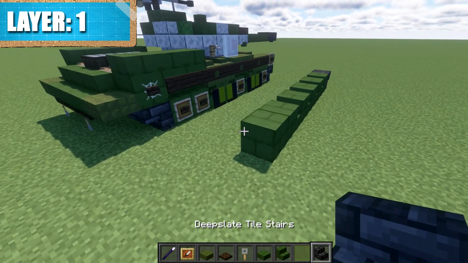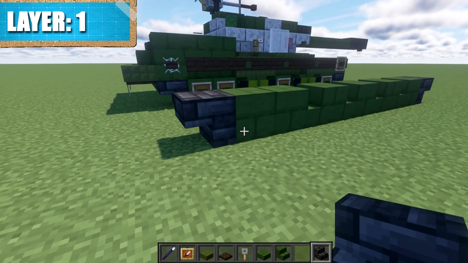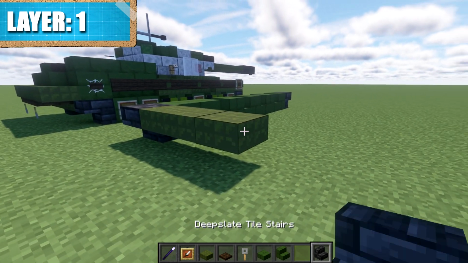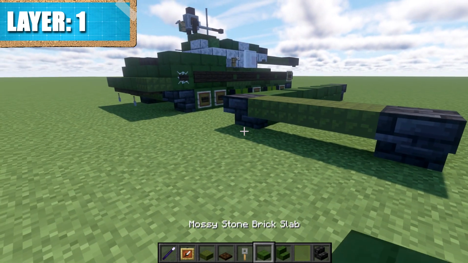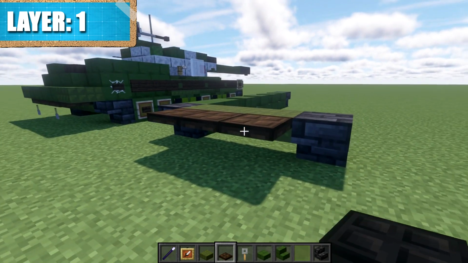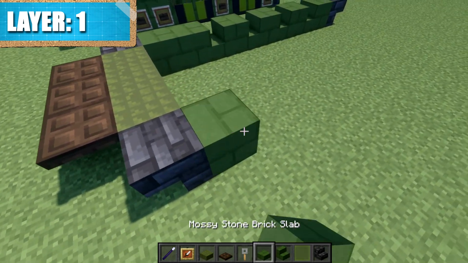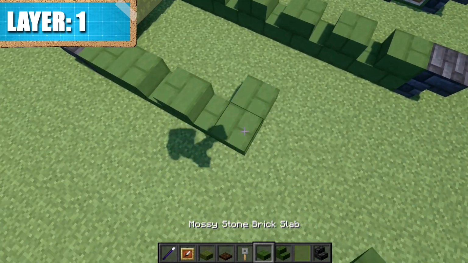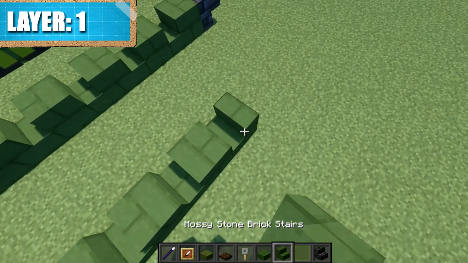We're going to place down a deepslate upside down stair here on the very back, as well as a row of prismarine that's going to go across like so, and their deepslate upside down stair. Across the 3 slabs here, we're going to place down 3 trapdoors, and we're going to repeat the same design for the tracks just over here to this side. So I'm going to do this a little bit quicker, as it is going to be the same exact process for both sides.